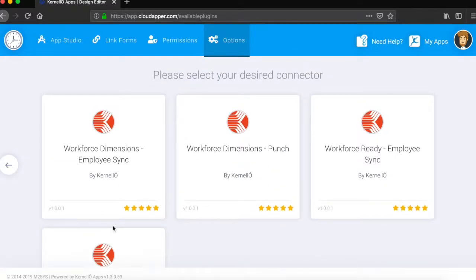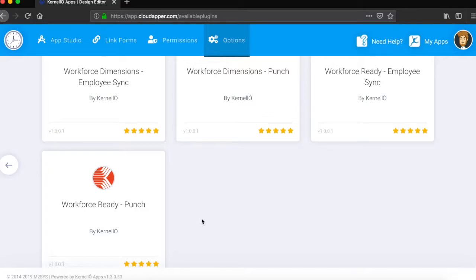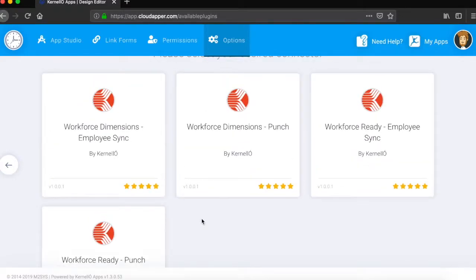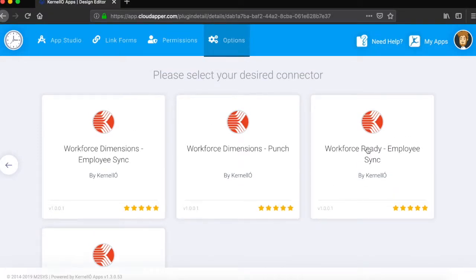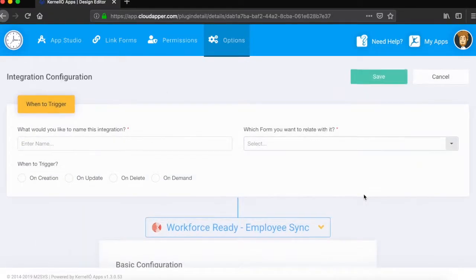Since we have downloaded the WFR workforce ready template, the very first thing we would like to do is fetch all the employees from the Kronos system. So let's select the workforce ready employee sync. Let's click it.